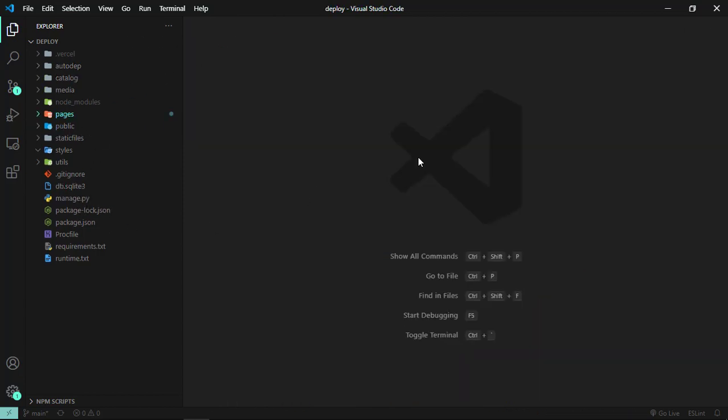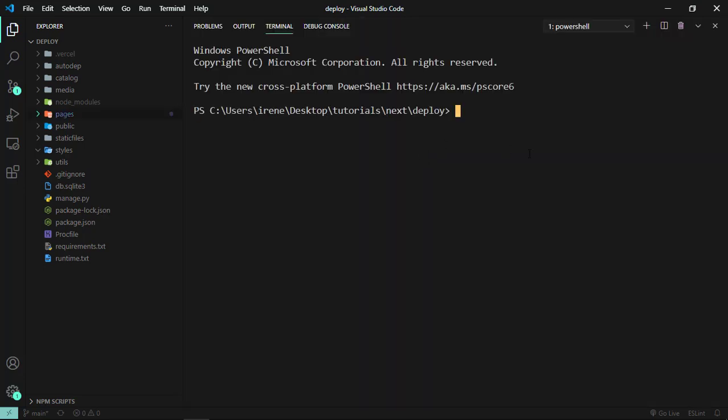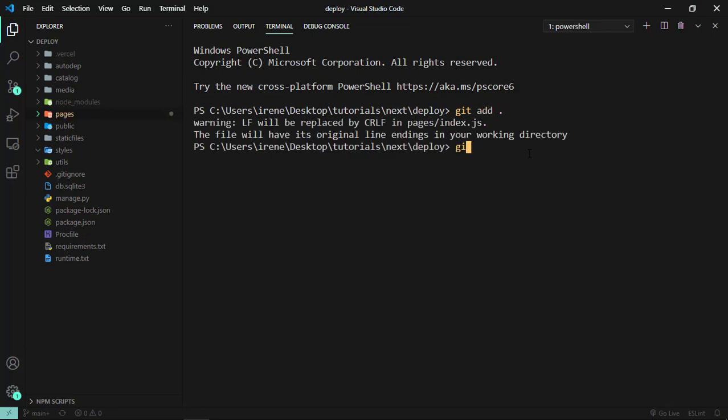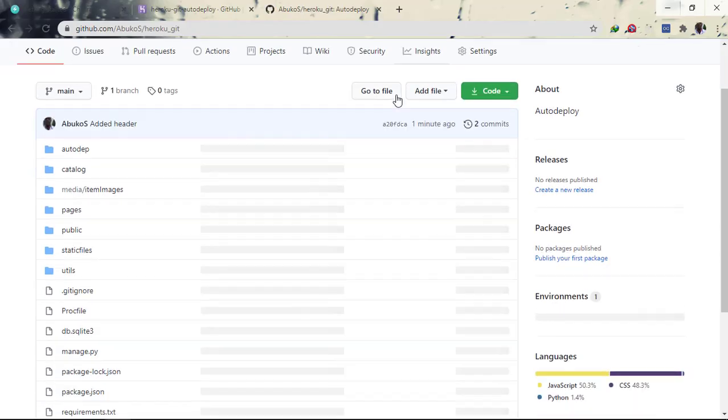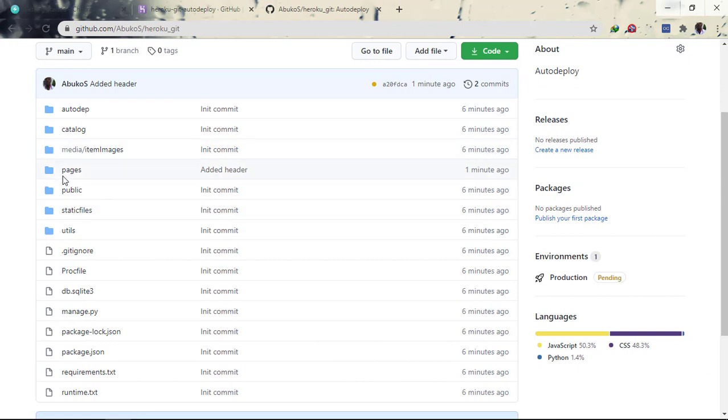We have our index file which is modified, and if we pop up our terminal, we can add everything. So git add dot, then we can commit with dash m, then dash added header, then we can do git push. Therefore, if we refresh our repository, we should see the new changes. One of them is the added header.